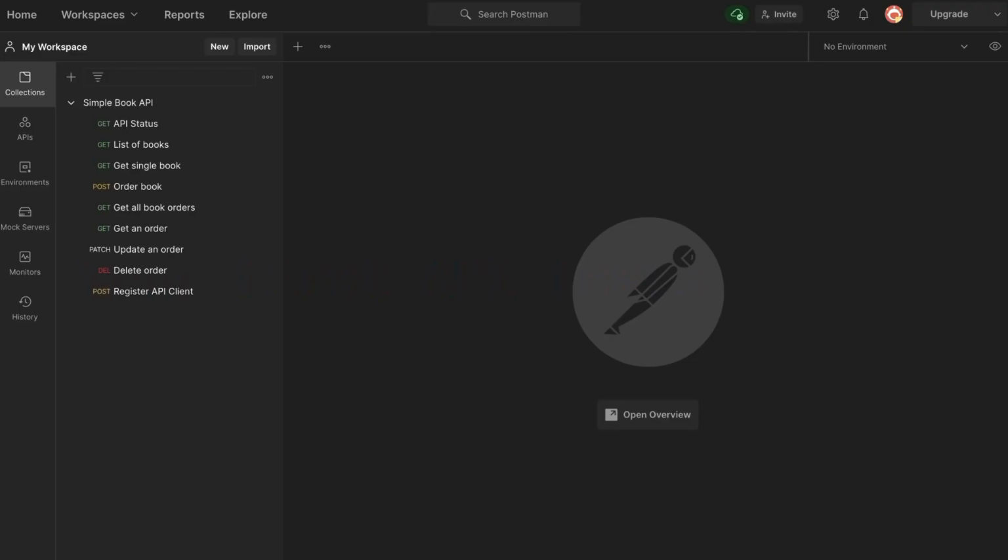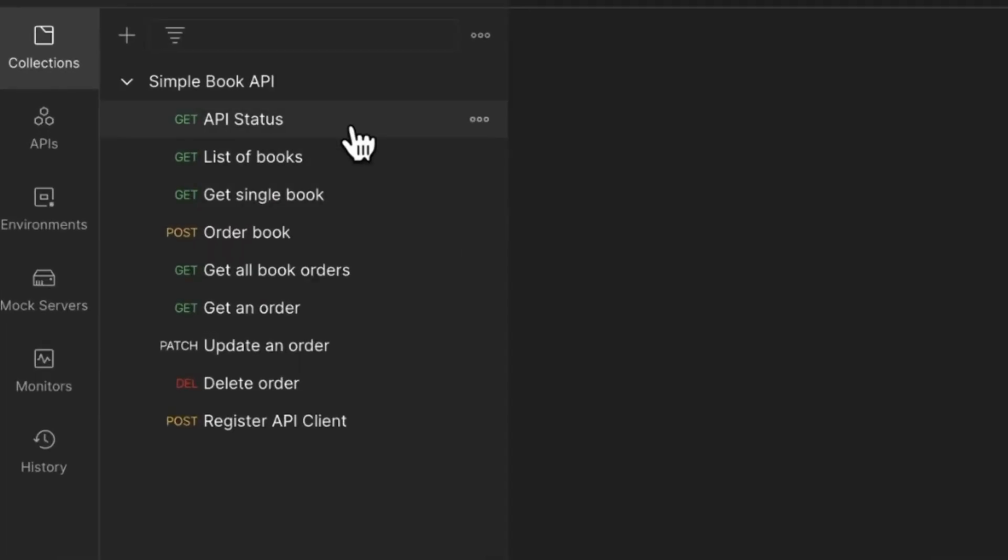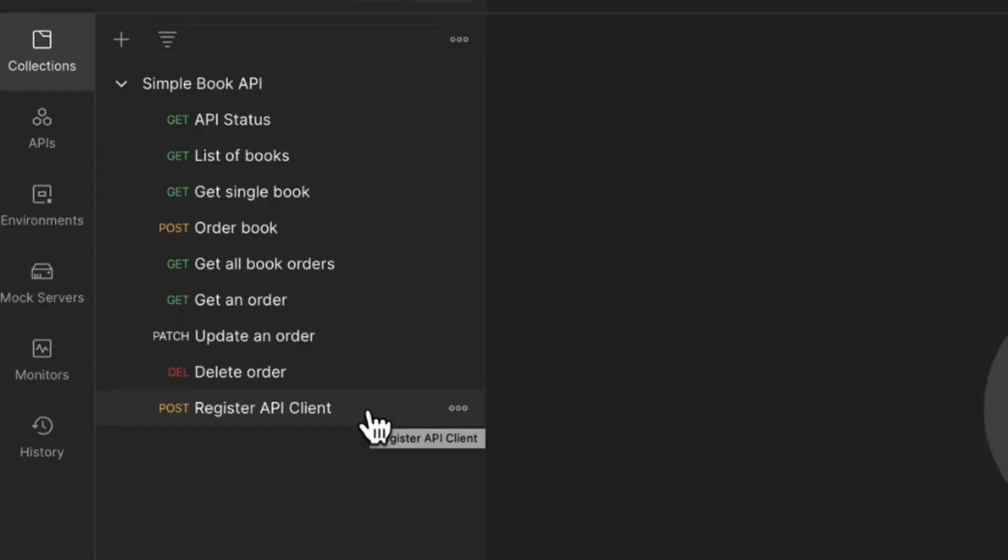Alright, so let's get started with writing API tests. So far, we have manually tested this API and we went through all these requests and essentially we created sort of like a workflow. We first of all checked if the API status is correct and we got a list of books. We looked at a single book, we ordered that book. We took a look at all the orders, we got an individual order, we updated that order, and then finally we deleted it. And of course, for some of these operations, we also needed to register ourselves with this API.